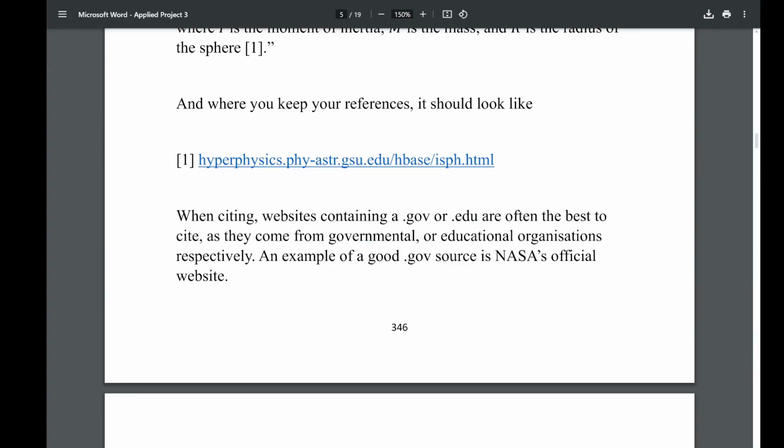In terms of what websites are best to reference, anything .gov or .edu is probably best. So here I have a .edu website, so it's fairly reliable. A common one for the .gov is NASA, because NASA is a governmental organization which puts out a lot of stuff related to physics. Not necessarily applicable for this year's project, but if you have one that has any sort of mechanics baked into it, NASA is a very good site to use.